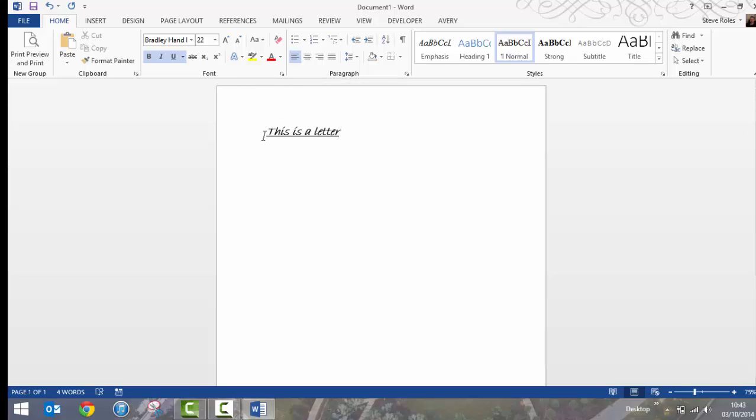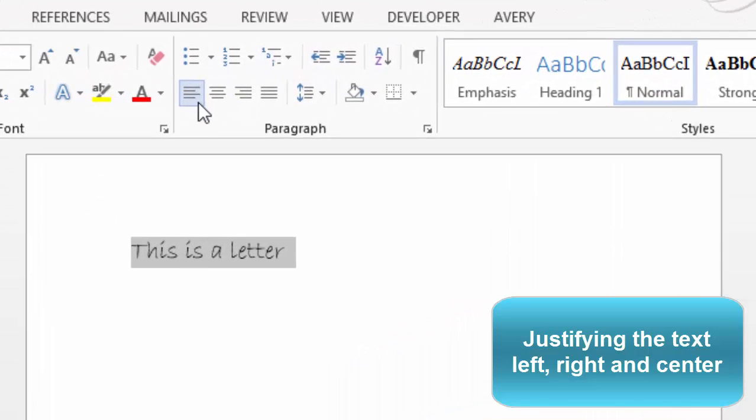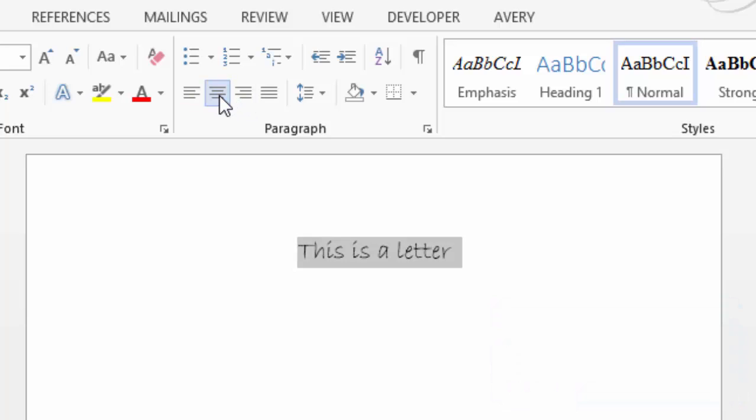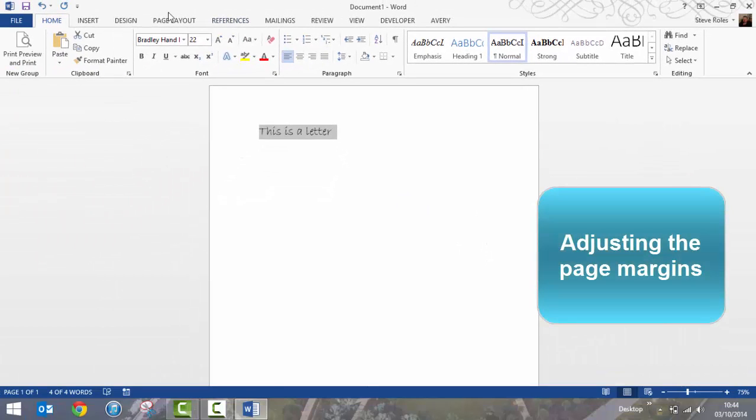So say you want to, let's take it off the bold, italics and underline. You want to move that, you've got the options here to justify it left, to center it, or right justify. You just center there and right. And this is all dependent on your margins as well, which we'll look at now.